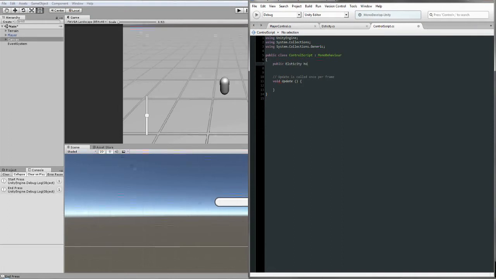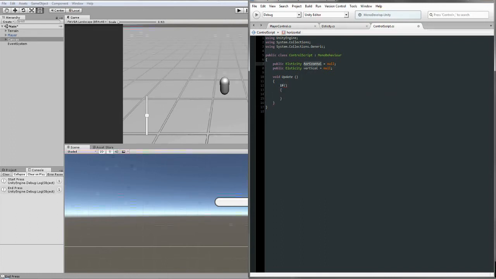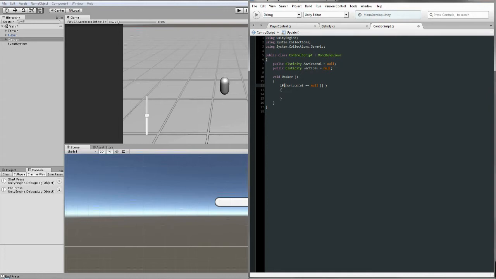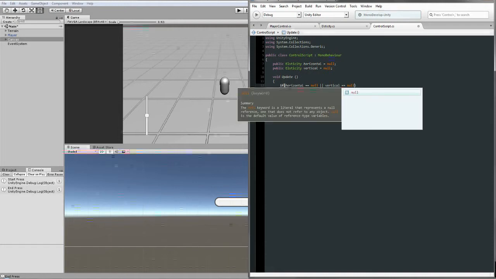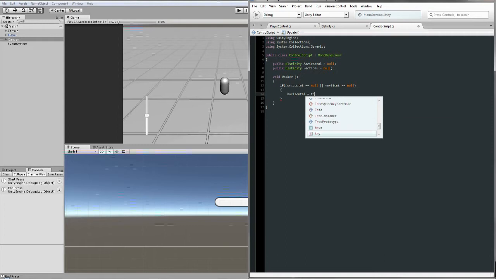Then this is horizontal is equal to null, and then we should also make one for the vertical. And again, we should declare here if horizontal is equal to null or vertical is also equal to null, we should say horizontal is equal to transform.